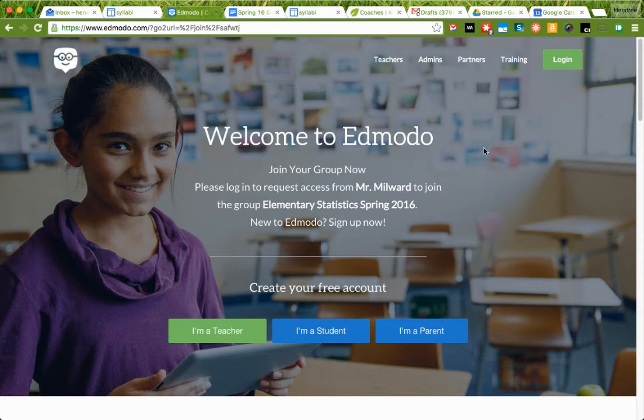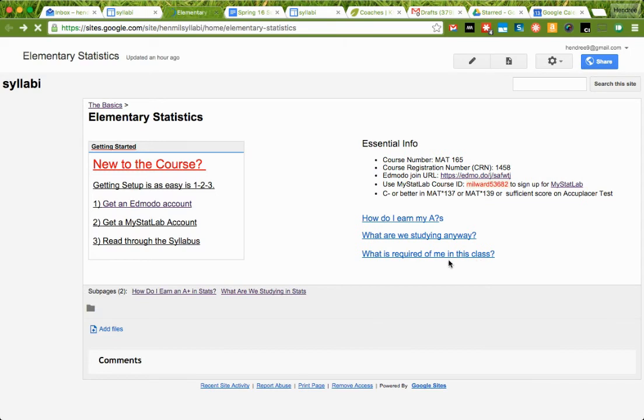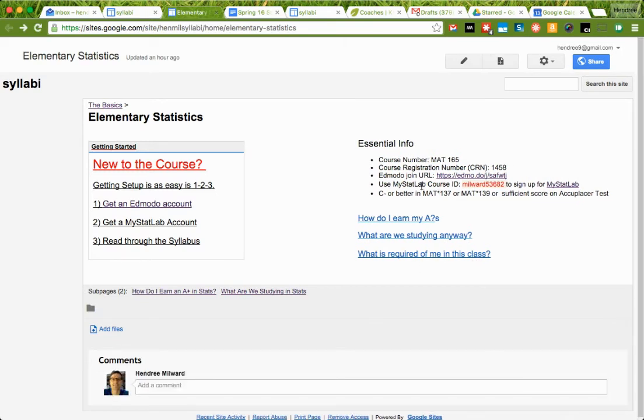Now to do this, if you've already used Edmodo, you just need to log in. And if you haven't used Edmodo before, you need to create a student account. So I'm a student, and then you just populate your name, different information, the kind of standard for registering with any website.